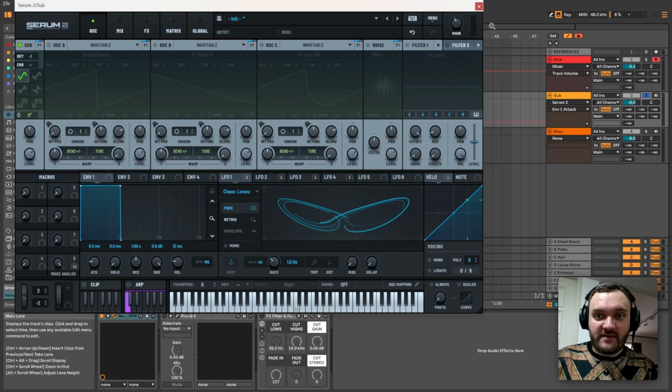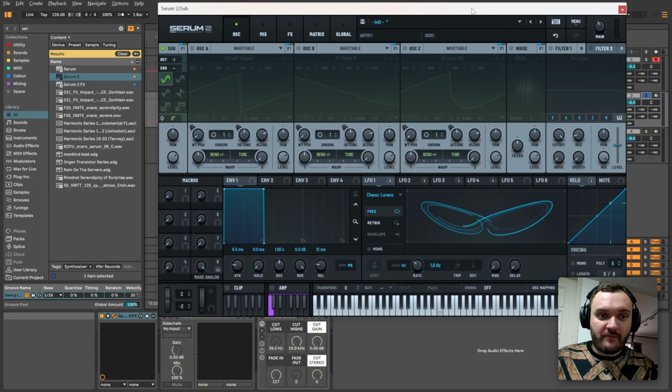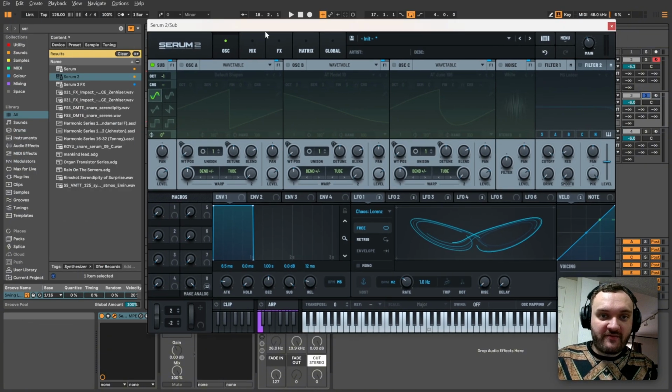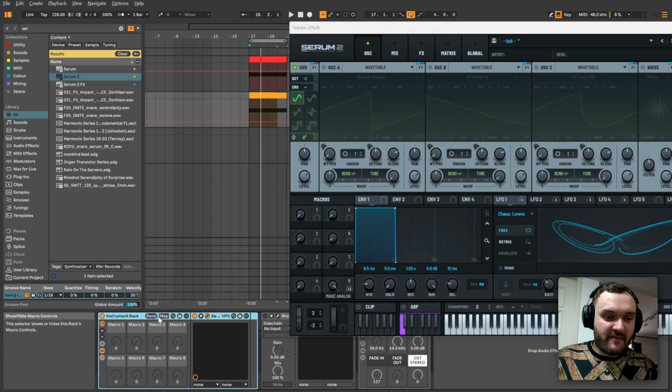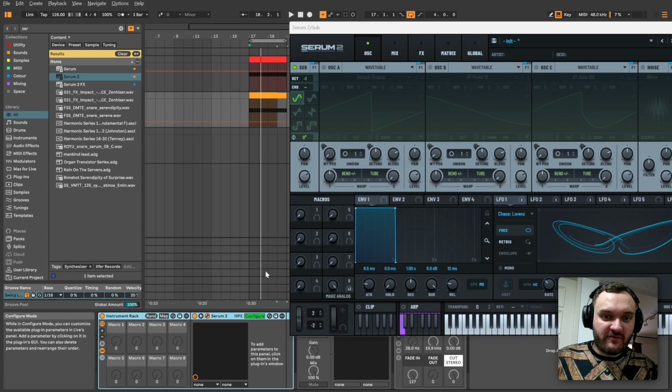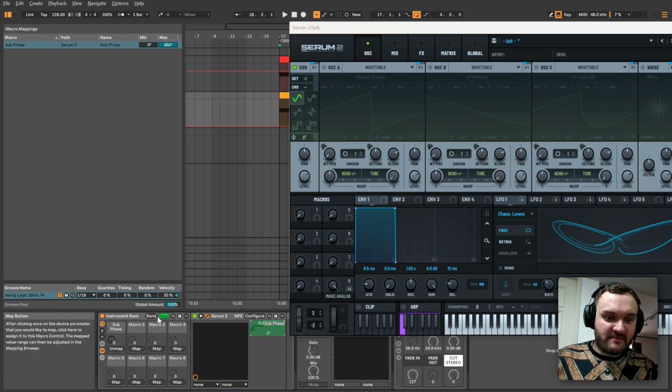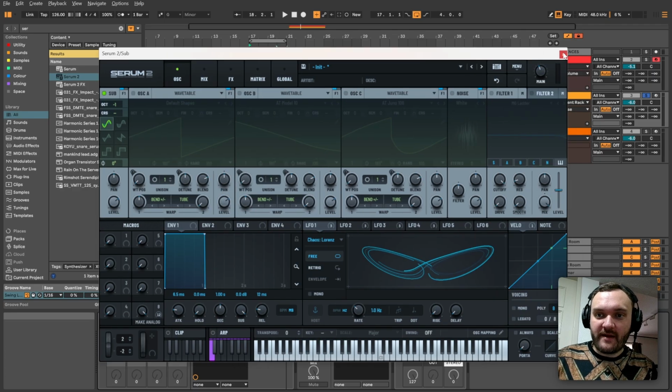We don't need to EQ it. We don't need to filter it. That's it. But one thing we do need to do is start playing with the phase to match it with the kick. So what I'm going to do here real quick is I'm just going to make a macro here. I'm going to go to the config, select the phase control, and I'm going to go to map, put that to macro 1. Bada bing, bada boom.